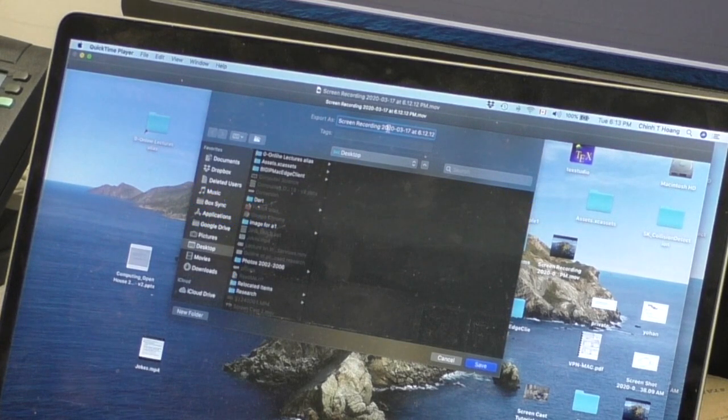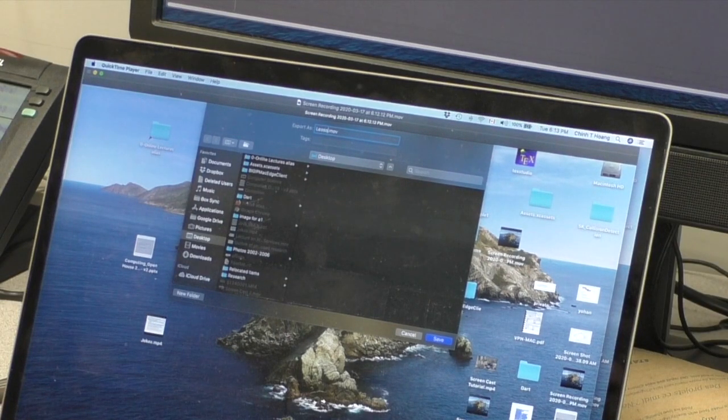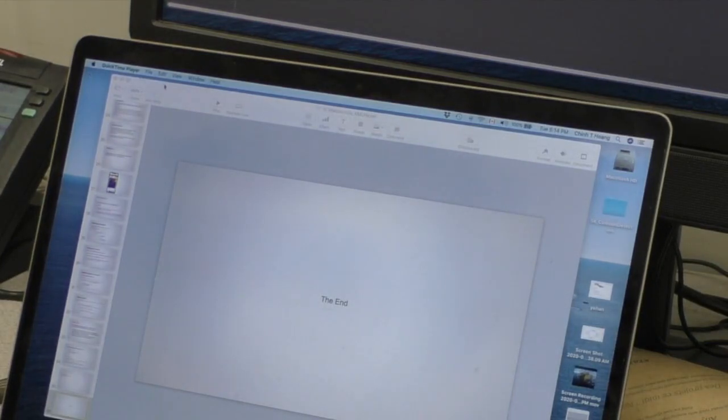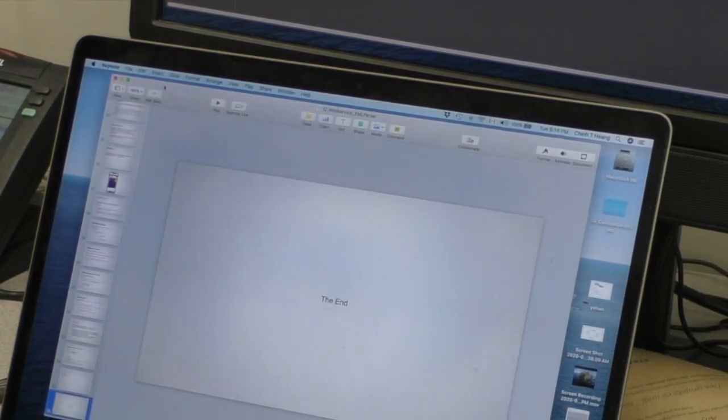The default name of the file is Screen Recording with the timestamp, but you can choose any name you like. So I will choose, my name is Lesson on Web Services. So I press the save button, and now I have saved my screen recording, and I can post this screen recording in my learning space if I want to.